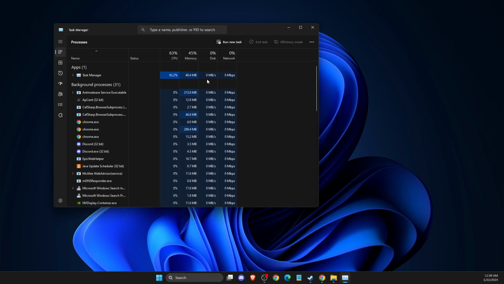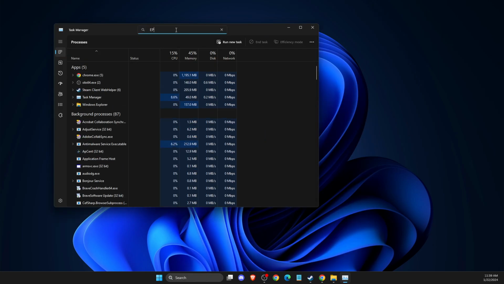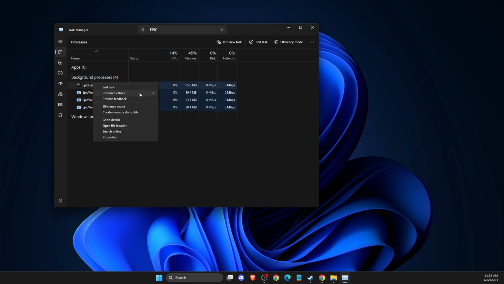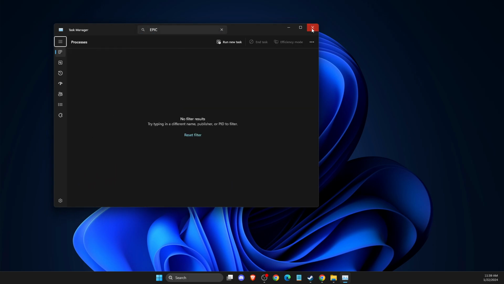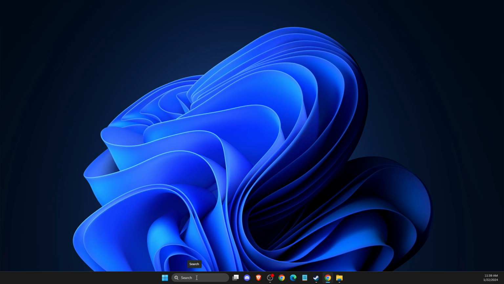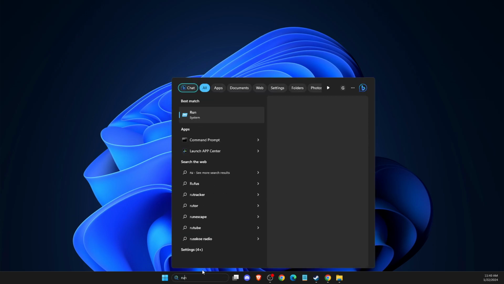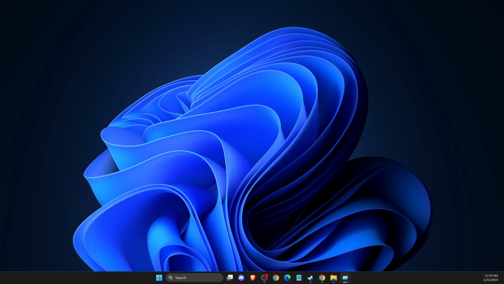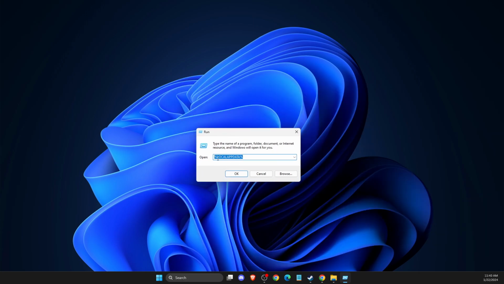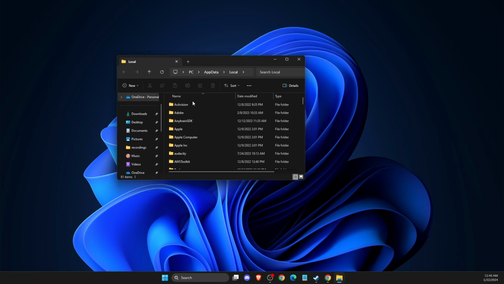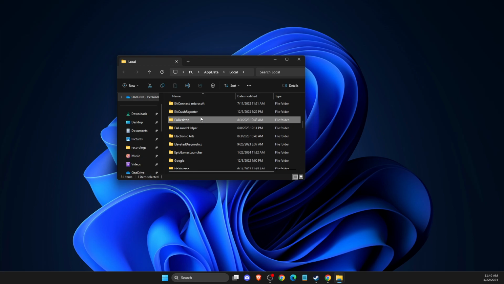And if this doesn't help, then another thing that I suggest is to completely close Epic Games in your task manager. Epic Games, completely close it. And then you need to press the Windows and I keys, or simply in search, write run. And then in this window, you need to write percent local app data percent. And then here you need to find the Epic Games folder, the Epic Games Launcher folder, and the game that is not working for you.